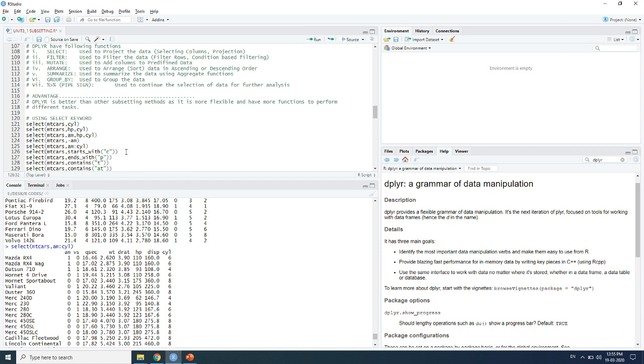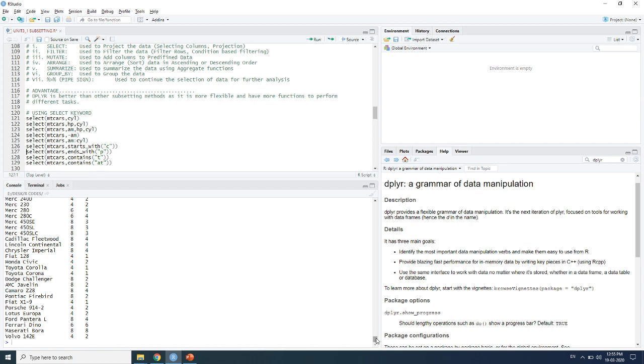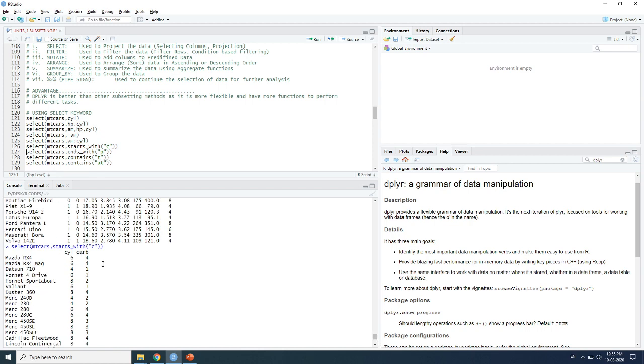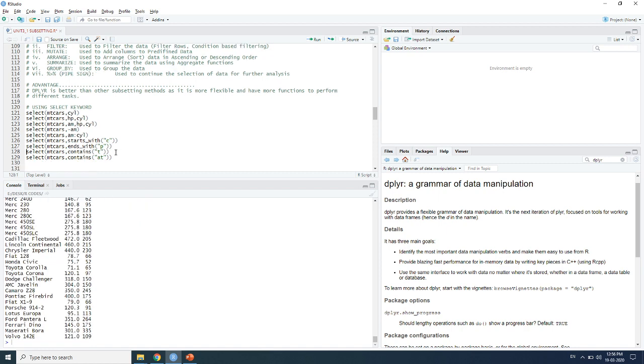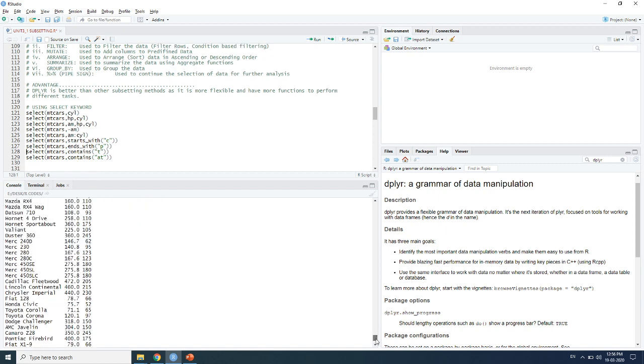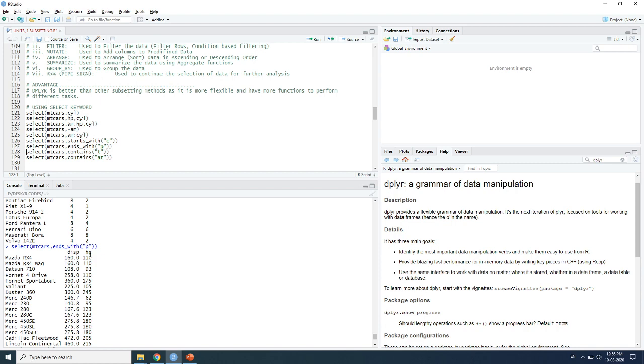Besides this, sometimes we can give a condition on the column names also. So what I am writing here is, I want to select from the dataset mtcars only those columns whose names start with C. So I will see only two columns, I think CYL and carb. If I want to see the columns whose name ends with P, one will be HP and the other will be DISP.